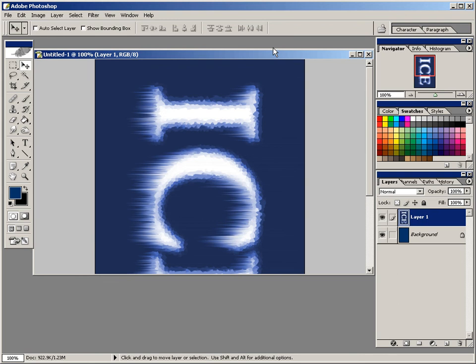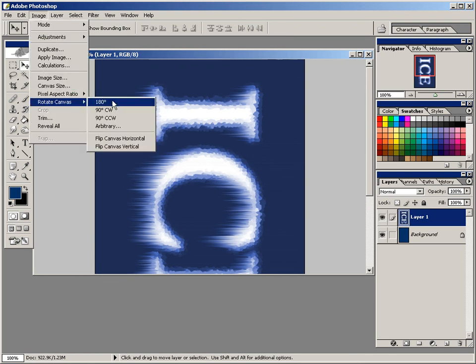All right, let's rotate the image back to the way it was. Come right over to Image, Rotate Canvas 90 degrees counterclockwise.